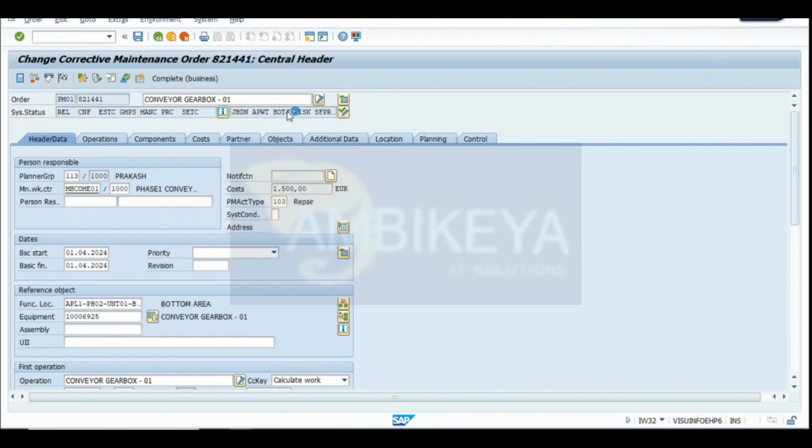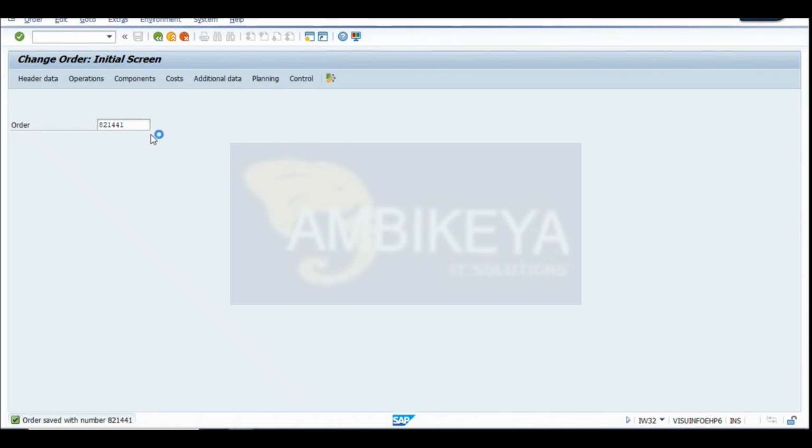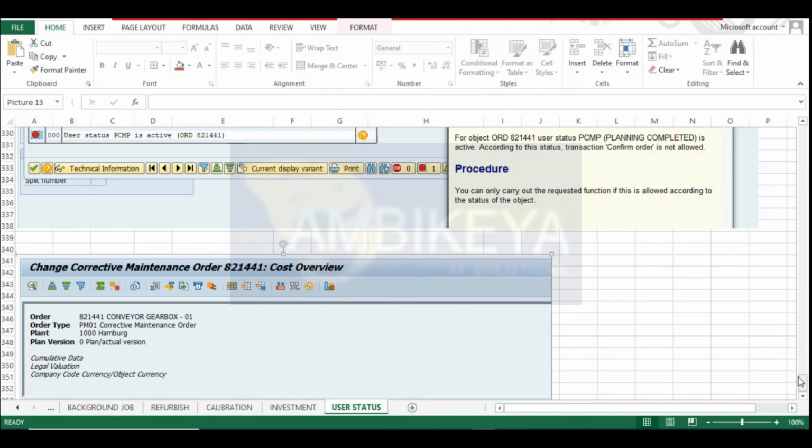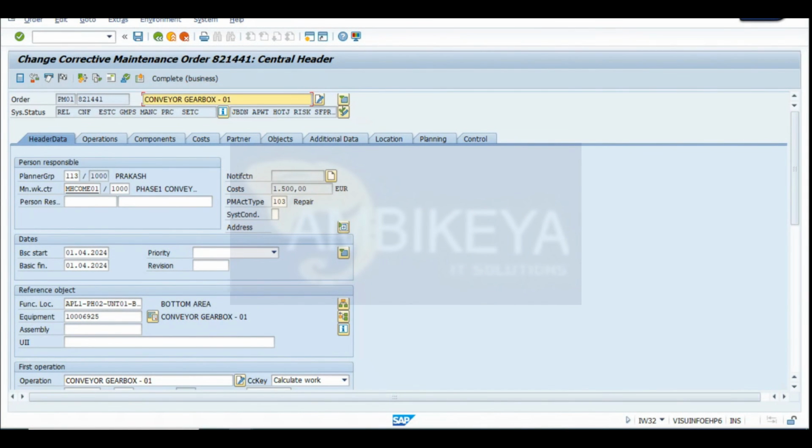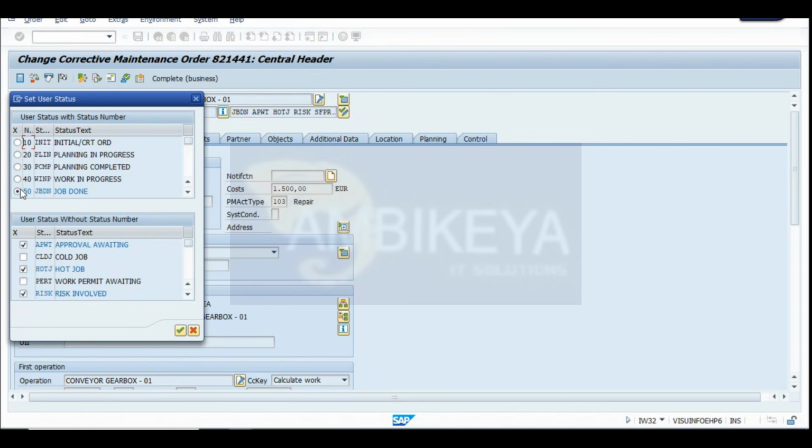Okay. Then what will happen? I want to do something. You can do anything, but because there is no restriction at job done. You want to do release anyway, you cannot change. You want to do goods movement, you can do. You want to do again confirmation, you can do. Again, you want to do technical techo, you can do. Anyway, it is done once you reached. But once it is reached, you cannot go back.